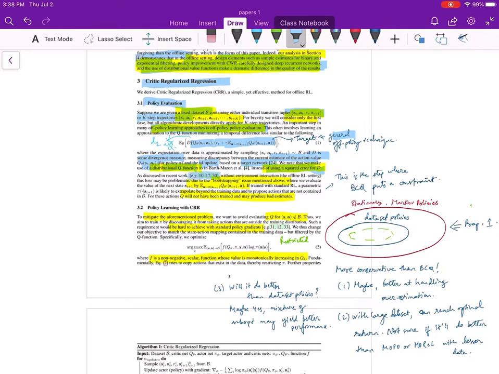As discussed in recent work, without interaction, due to the bootstrapping issues mentioned above, where we evaluate the next value using this, this is the distribution shift issue. If trained with standard RL, we face this extrapolation or distribution shift issue. For these actions Q has not been trained and may produce bad estimates. So the motivation for BCQ comes from here. It puts a constraint on such actions.